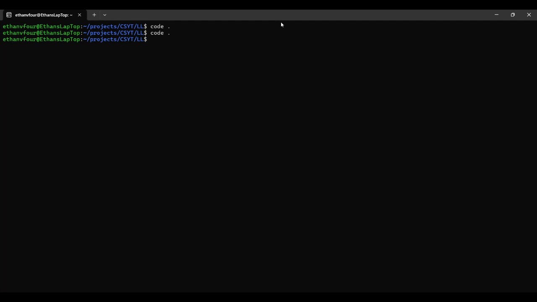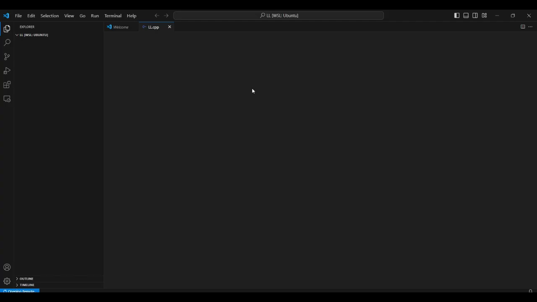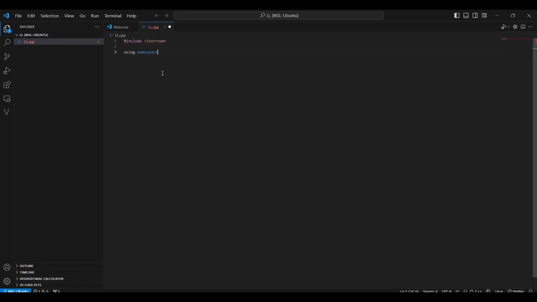Okay, let's code. This is my fifth rerun of this. You probably don't care, but let's code a linked list. It was a weird cut, but let's code it. So start from scratch: include iostream, using namespace std, and int main. Okay, let's go with this.